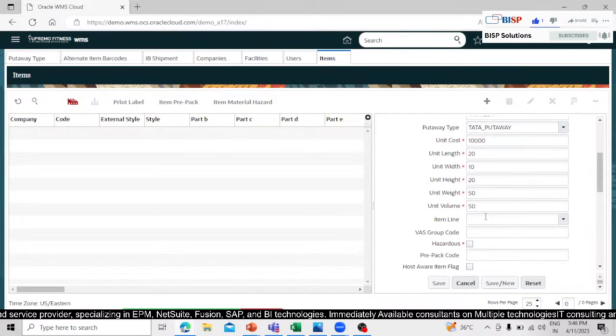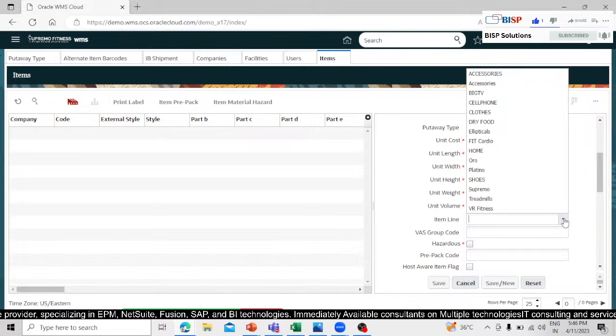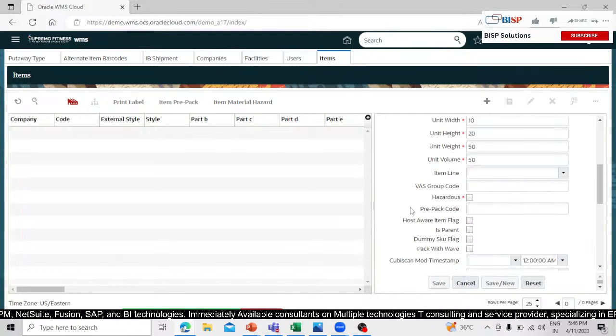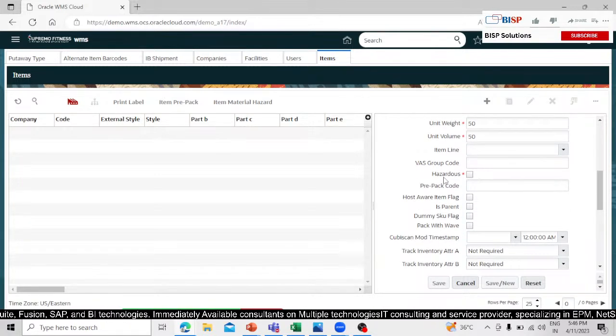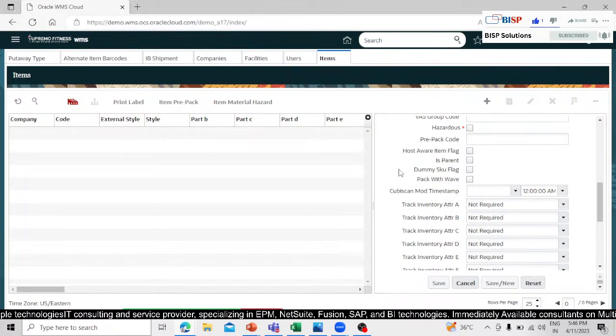But this is raw data we are filling here. And what is the item line? The item line is not used in WMS, you can skip it. And what is hazardous? It is used to define any item as hazardous, you can select as per your requirement. And for the pre-pack scenario, you can define the code for pre-pack. Suppose we define Tata pre-123, you can define as per your configuration.